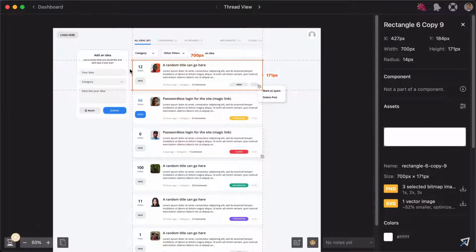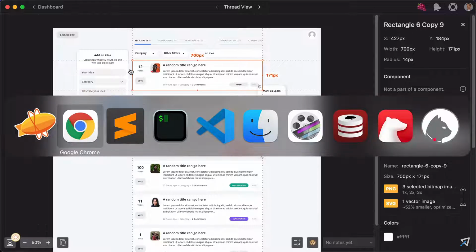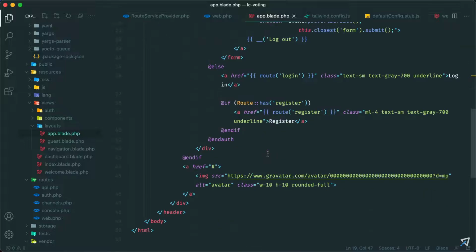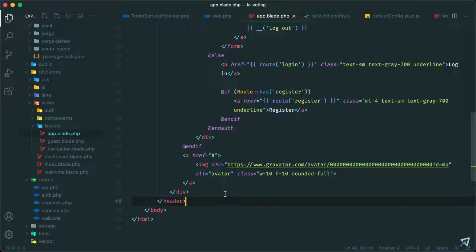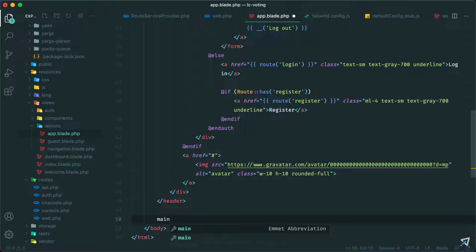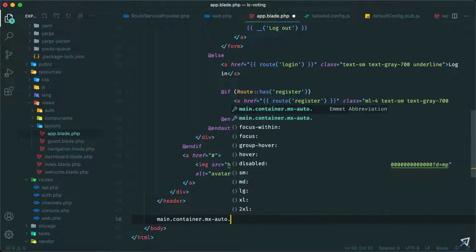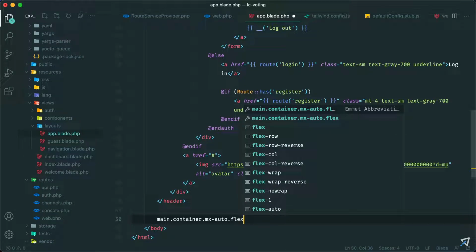So that's 1000 pixels. Usually I just make use of Tailwind's default container, but in this case, we'll try to follow the design here. So it's 1000 pixels altogether. Let's go ahead and do that. Back to our app blade. After our header here, let's start a new section. Let's make it a main tag. And this is the container, but we'll override the size of the container. Let's make it mx-auto to center it. And it has to be flexbox so the two columns are next to each other.